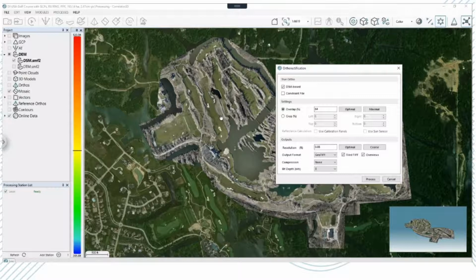If you just go from a fresh DSM and process a true ortho, you're going to have areas in vegetation where you're going to say, this looks like a mess. And that's because it's draping that image over that tree. So it does look like a mess.